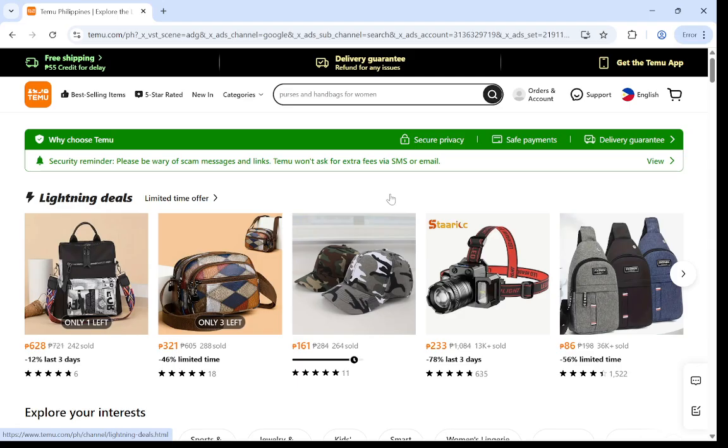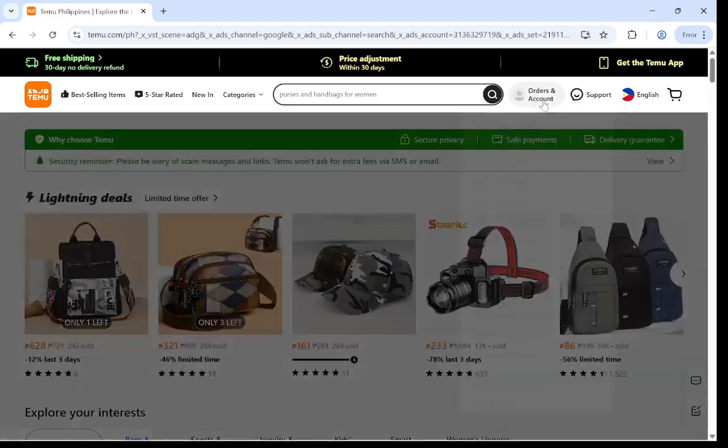Once you've navigated to the main page, you'll need to log into your account. This is essential as it will grant you access to your previous orders and allow you to manage them effectively. Enter your login credentials and sign in, ensuring all the details are correct to avoid any hiccups in the process.